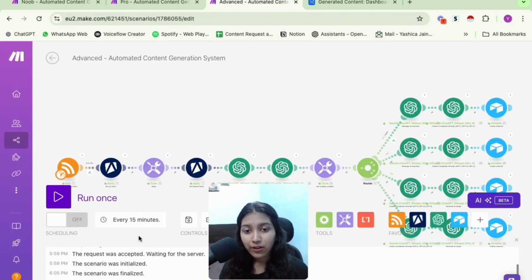So for the scheduling, you can just turn it on, and whenever there is a new blog post, blog article, it will trigger the automation and you can see the results in the dashboard itself.